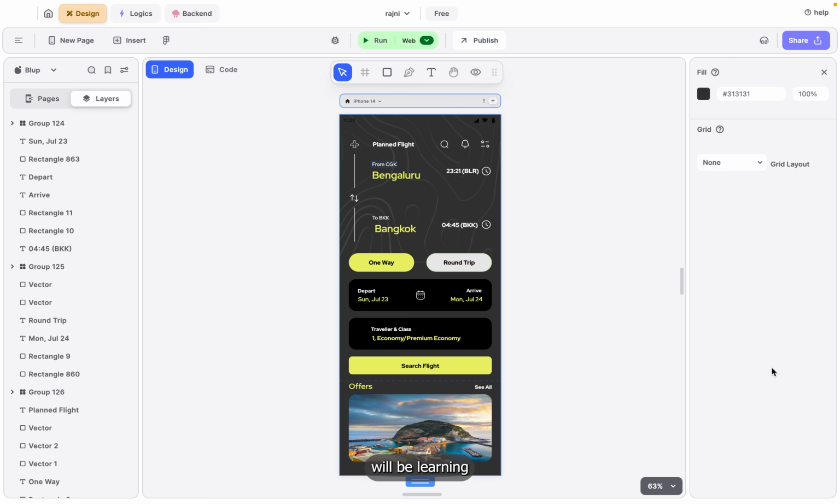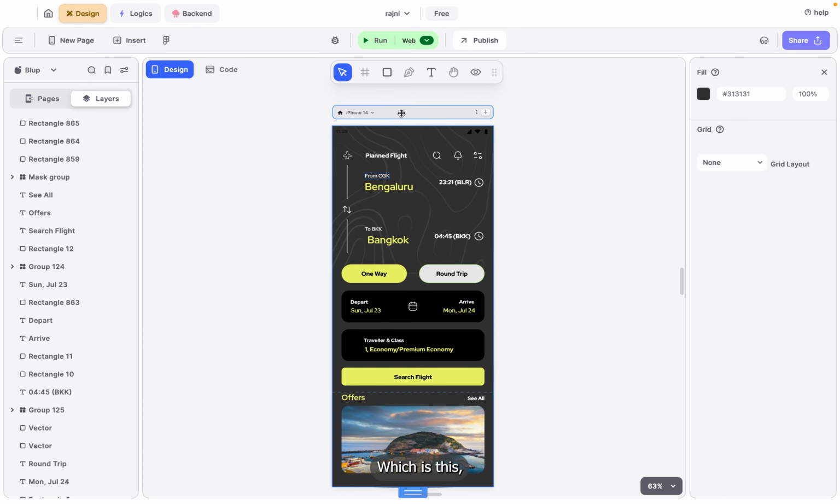Today in this series we'll be learning all about Blup Editor. So speaking of Blup Editor, it consists of the top bar, which is this, the left panel, which is this, the right panel, which is this, and the central canvas, which is this.